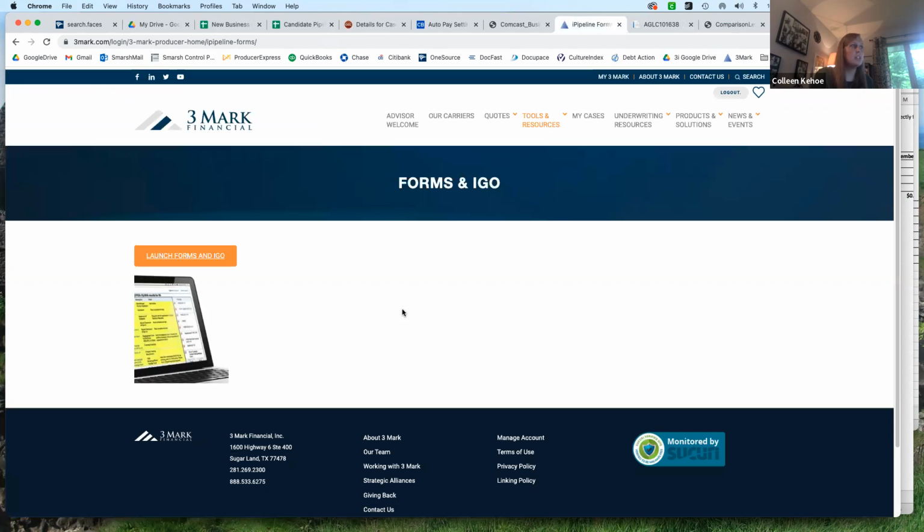So very similar to what you're used to. Christina will still be involved. She still has access to view your pending cases. That's another reason why it's really important that you use the IGO from the 3 mark site. You have the option, once you get appointed with a carrier, you're going to get access to their specific portal. So if you get appointed with AIG, you're going to get a login and you're going to get access to go onto AIG's portal.